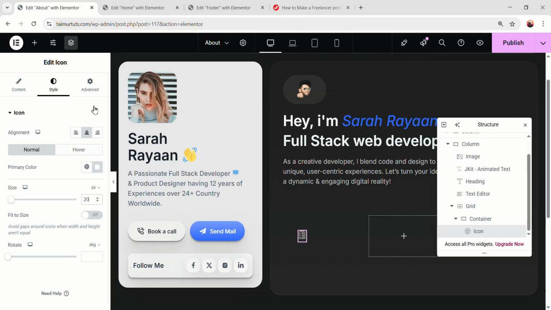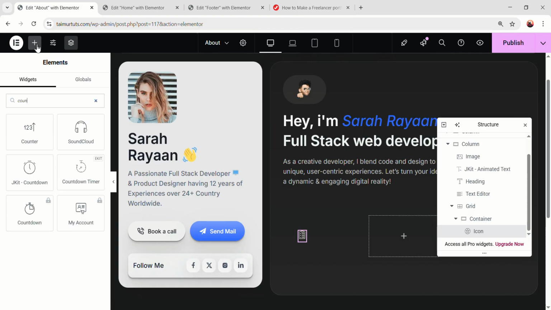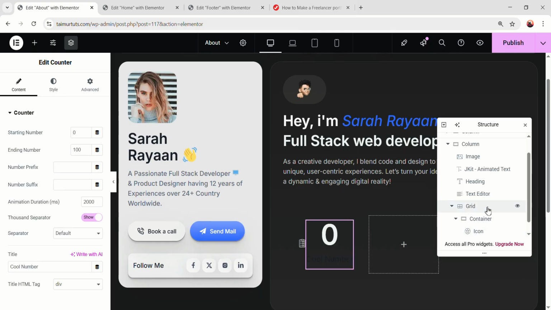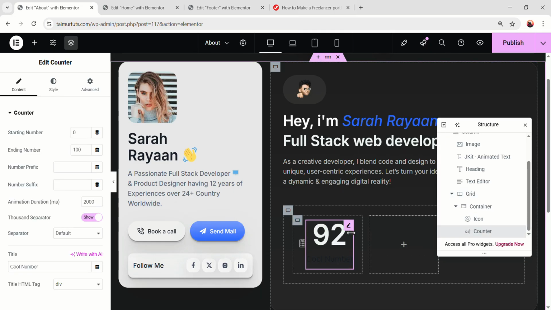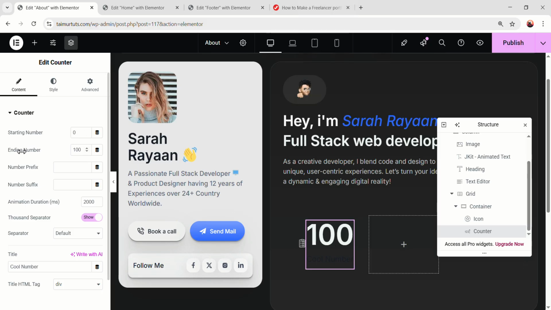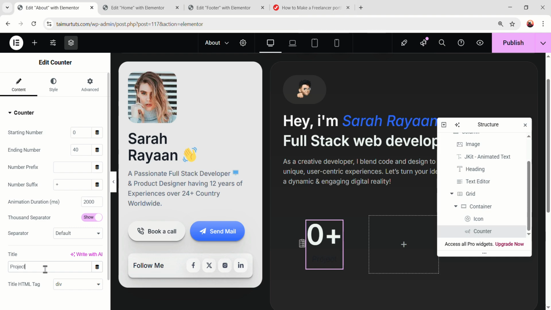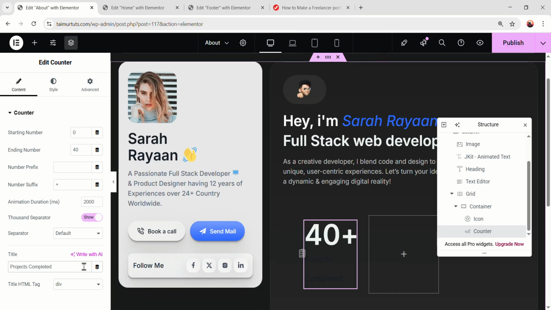Then after the icon, let's add a widget which is called counter. Add it right after this icon, like this, and a counter will be loaded. So basically it counts 0 to set a number. So I'm gonna put the ending number 40, so it'll count 0 to 40. And make the suffix plus, and the plus will be added after the number. Then we can change the title from here. I'm gonna type project completed. So I'm just saying that 40 plus project has been completed.